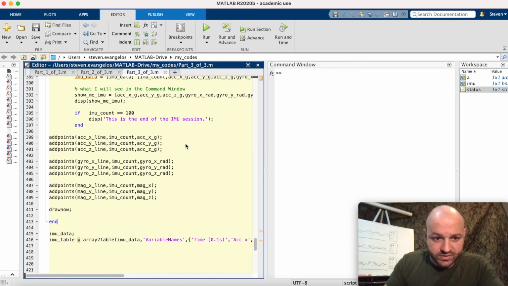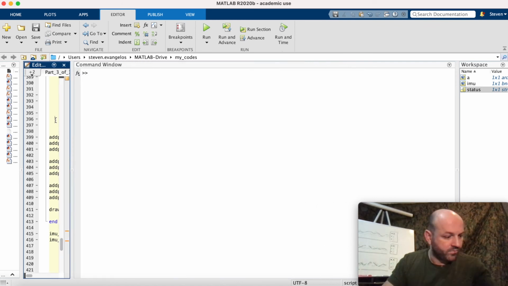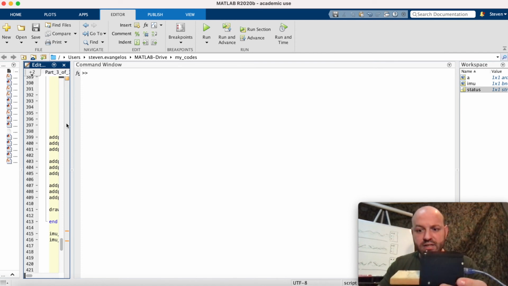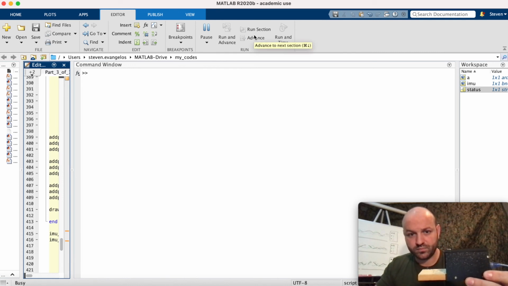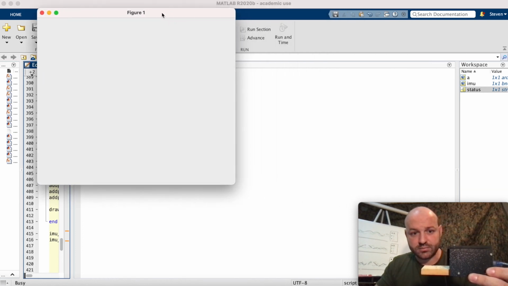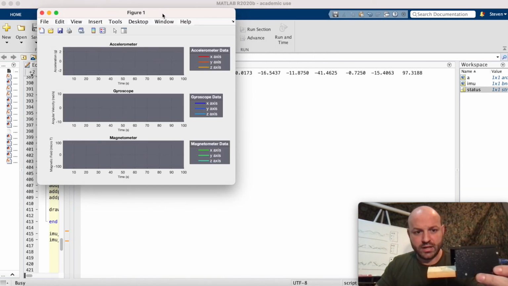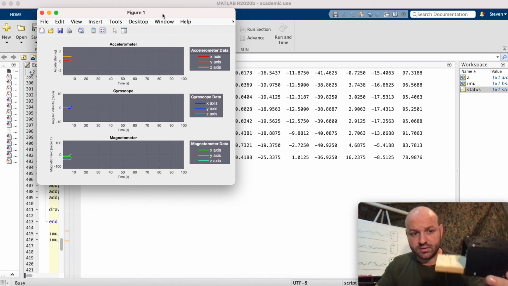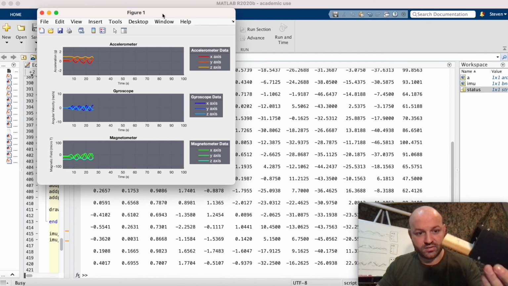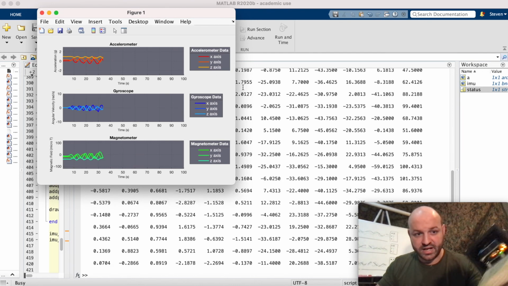So let's go ahead and shrink this down. Let's see, I made a little housing for my IMU. Let's go ahead and give this a run. When you run that section, a figure is going to pop up. And let's just go ahead and move it over here a little bit. And you are going to get some lines. And you're going to get some data.